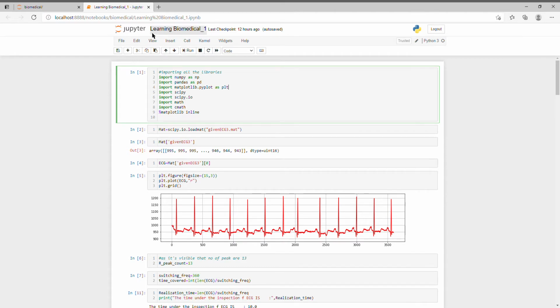So today we will see how to process biomedical signals like ECG signals and EMG signals. In this lecture we will be dealing with the ECG signals, and how we can calculate its QRS complex, the P wave, the T wave, and the various things regarding it.